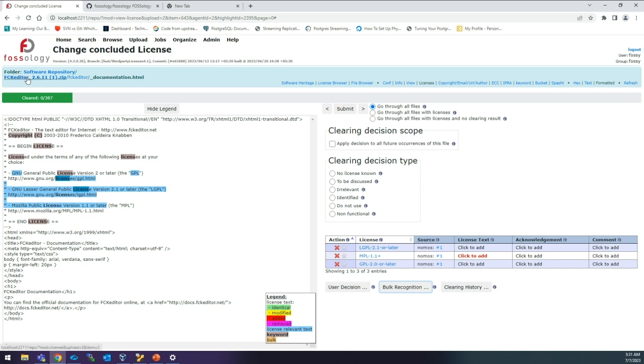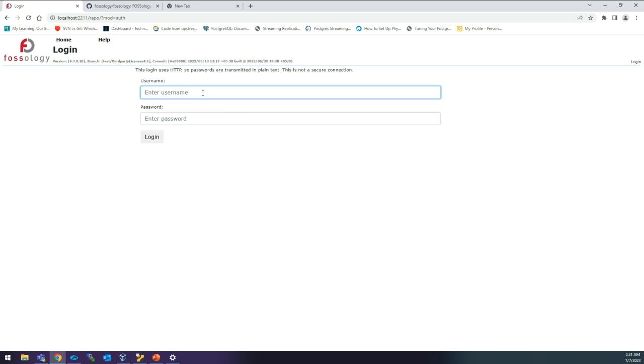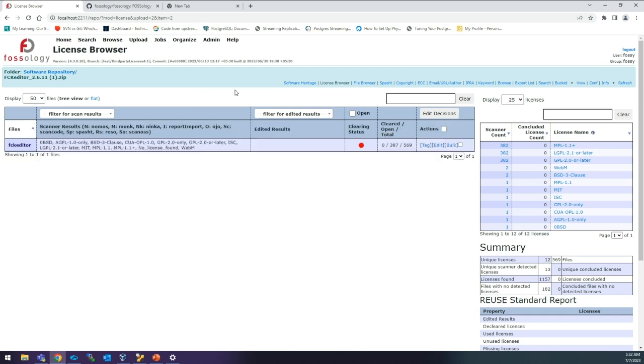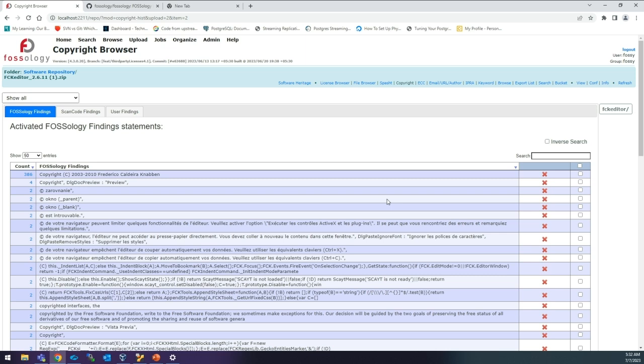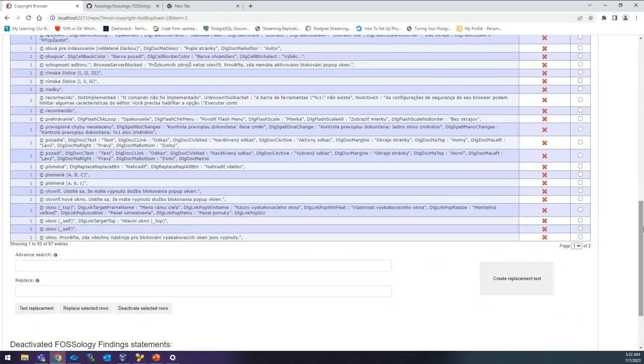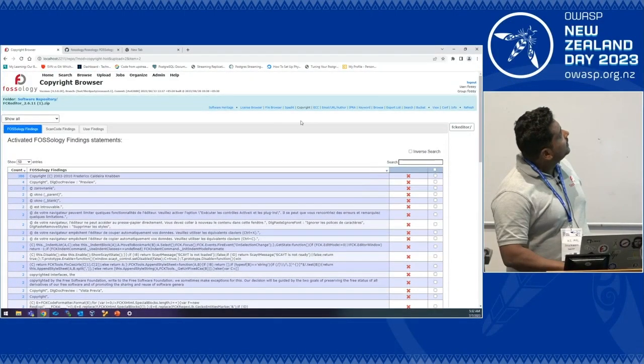Coming back to the tree view, sorry, I got logged out somehow. Coming back to the tree view, we can go to the copyright aggregation view, where it has found many copyrights, and you see there are some false positives. You can remove them using the bulk features, and you can also modify these copyrights using the bulk replace and deactivation features. So I think this is pretty much it from the FOSSology tool side.